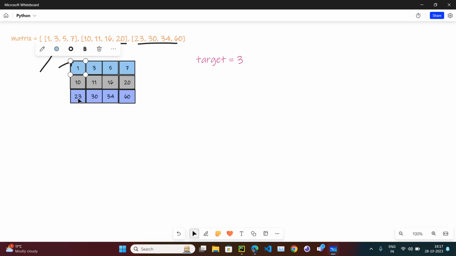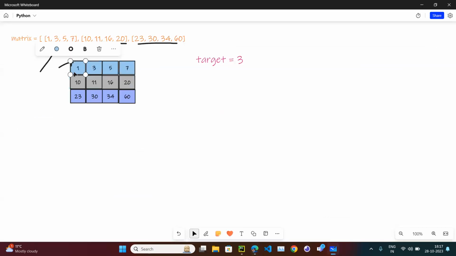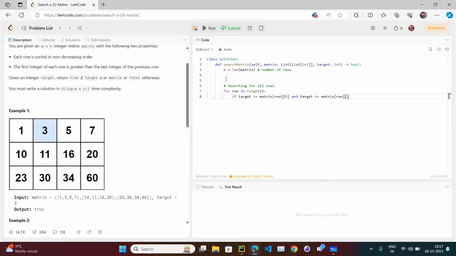Column, we have to always scan the first column. So first column is 0. If it is greater than, and target is less than or equal to matrix of row and last column. So how to access the last column in a list? -1. All right.